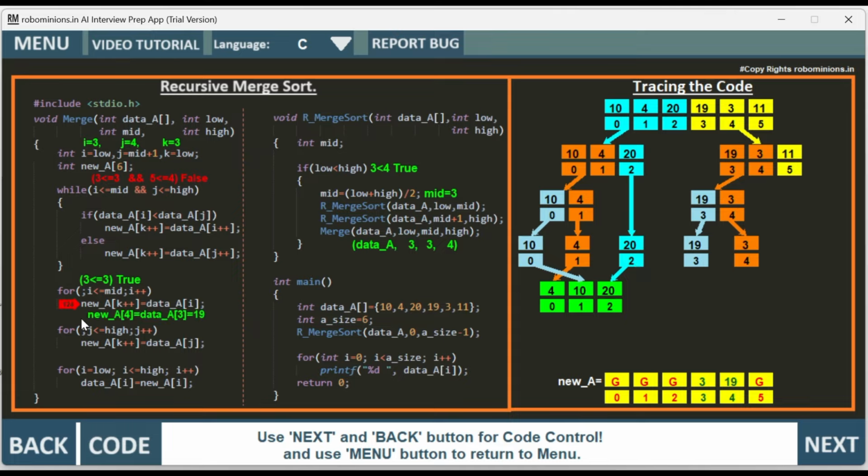So new array of k has been incremented. Before we had k as 4, right? After this increment we had k as 4. So new array of 4, the fourth index, will have data array of I, which right now is 3. So 19 has been copied to this part. You can see 3 has come here, 19 has gone here.